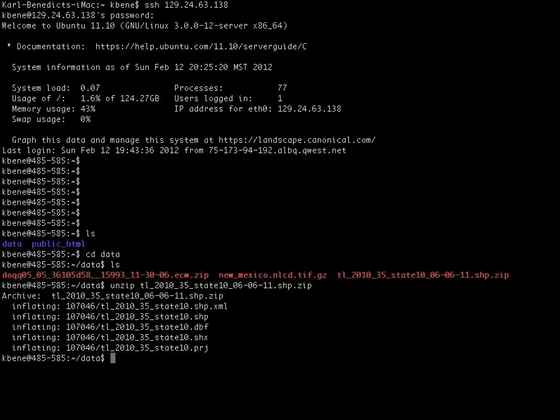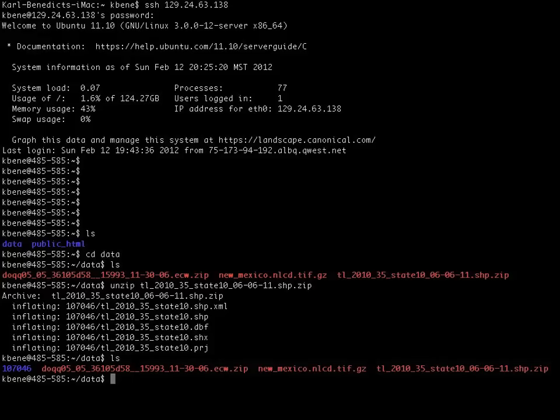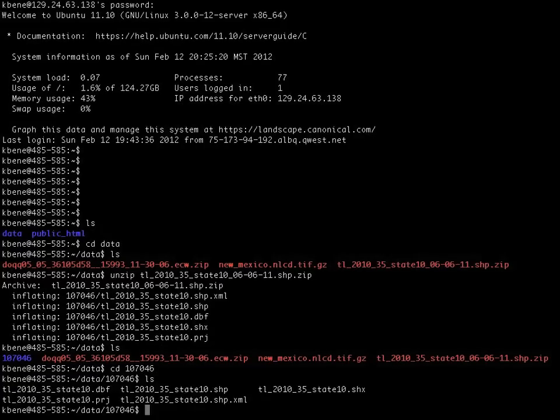Hit return, and you can see that it has now inflated the contents of that zip archive into a folder. And we can confirm that by doing an ls command, and we see now that there is a new folder that has been created in that directory called 107046. That is the folder that contains all of the component files for the shape file. If I change into that directory with the cd command, cd space 107046, and do an ls, we can see the components of the shape file that are in that directory.